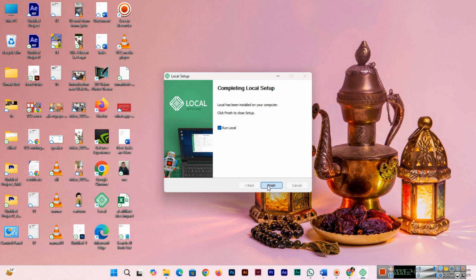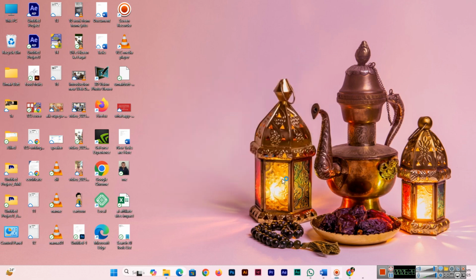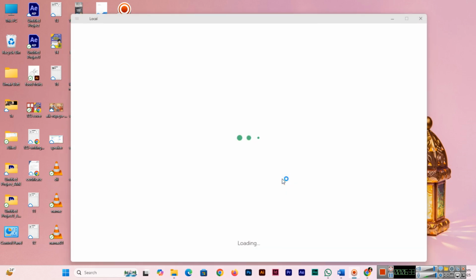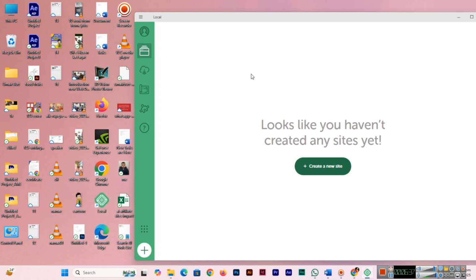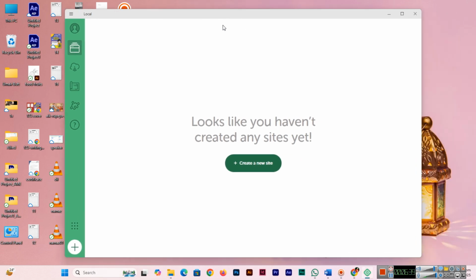So it will start automatically. The first time it will start automatically because Run Local was checked. Next time you can open it from your desktop icon.